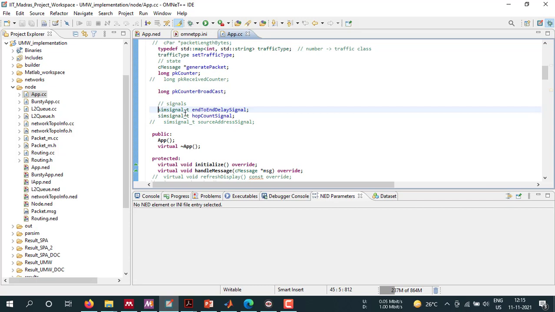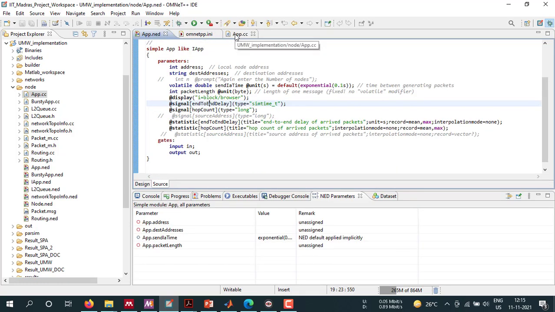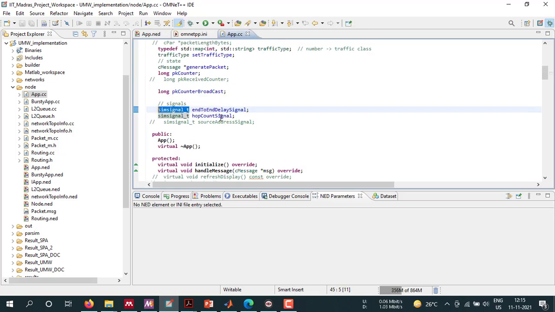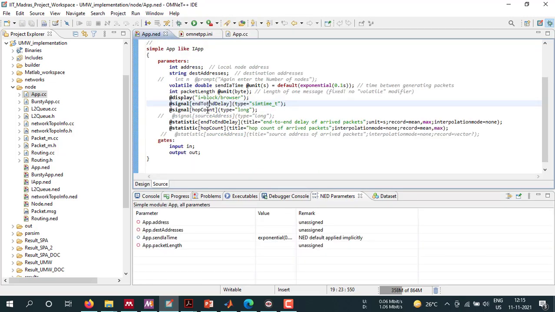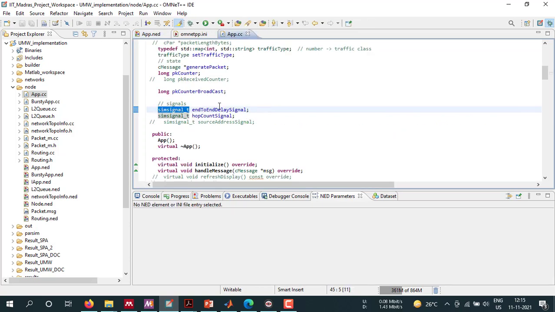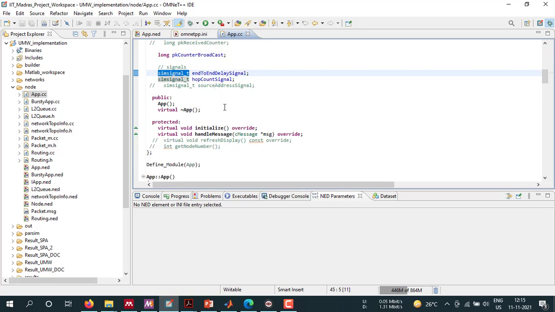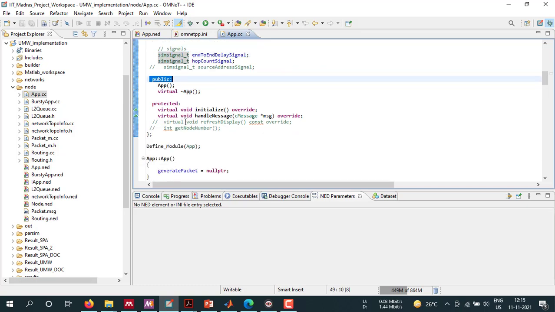You can see that for this you have to use the keyword simsignal_t and the name of that signal, like end-to-end delay signal. You can see that the name is similar to this end-to-end delay signal. Another one is the hop count signal. Whenever you define any signal in the NED file to record some information while the simulation is in progress, we need to tell the C++ part that we have defined this type of signal.